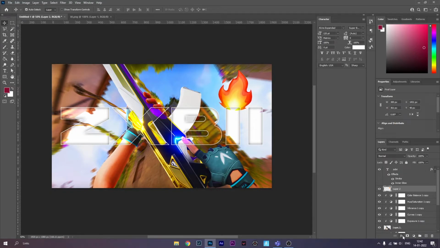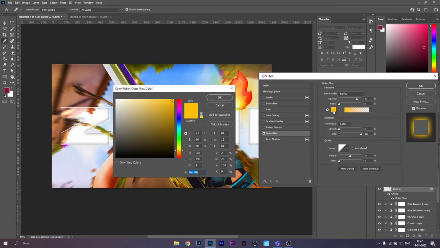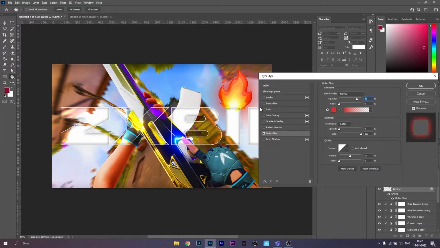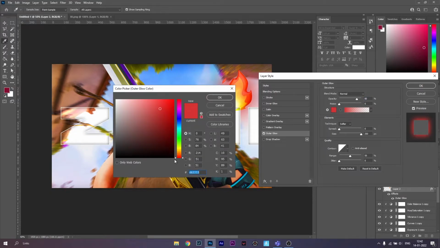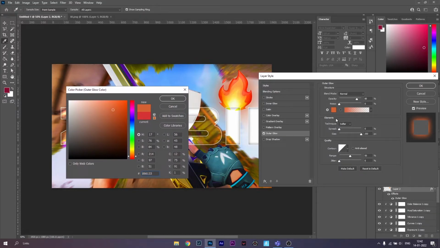Now making sure the layer is selected, go into effects, go into outer glow, and then change the color to whatever you want the outer glow to be. As this has sort of a reddish color in the outskirts, I'm going to be using the red color, and this gives quite a nice effect. Here also you can play with color, opacity and size. And also to be noted, keep the blend mode as normal.